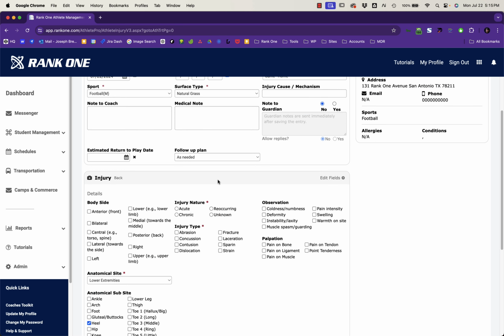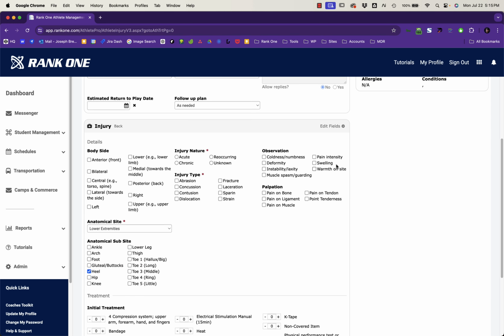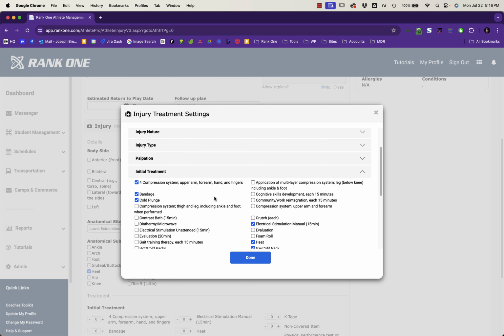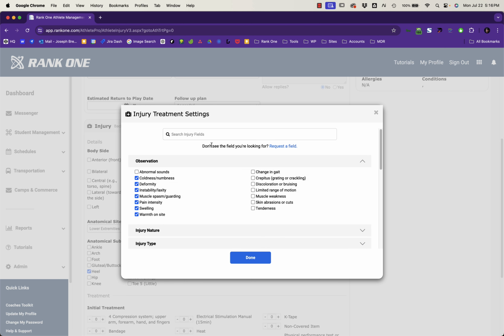It's worth noting here that I can edit the fields that are available to me, and I'm going to do that now. Before I start making any selections, let's go to Edit Fields and look at what I already have available. So on observation, I can choose which of the options I'd like to see. Some of them may not be relevant to my organization and the way we do things, so I want to remove them to make things more efficient.